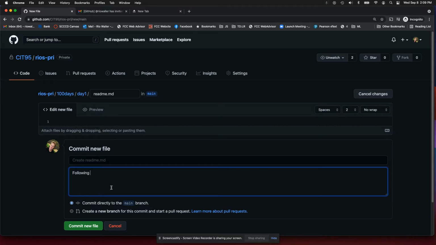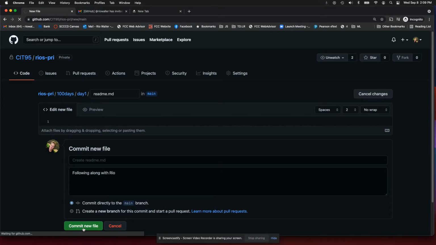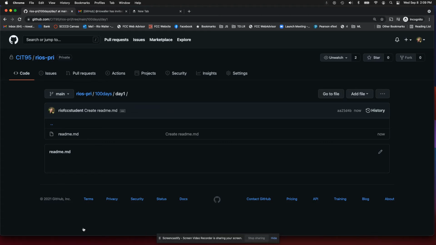So commits are like saves, and you save the file. The difference here is we're actually going to track each line of code that you're doing. So following along with Rio is fine. You're going to learn more about branches as we go through, but let's just commit new file. Cool. So you've created the README file.